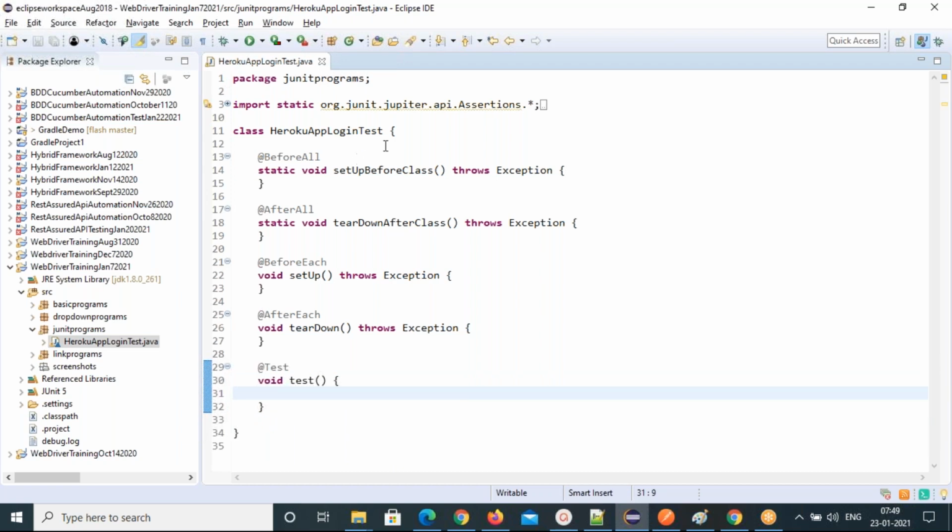Now, this is how to create a test case. If you want access modifiers, you can keep them. These are the default methods and default classes created, so it depends on how you want to create this.